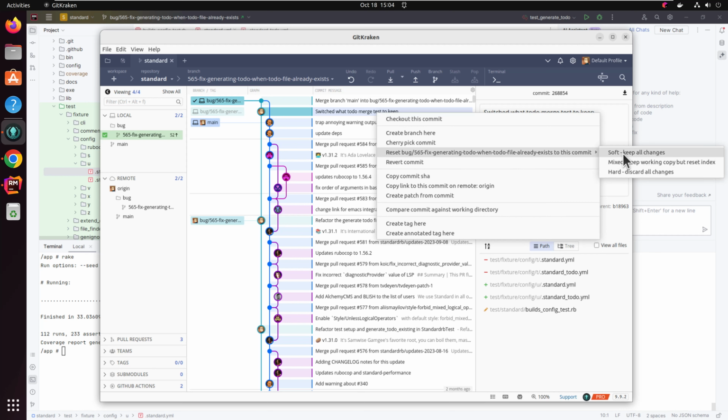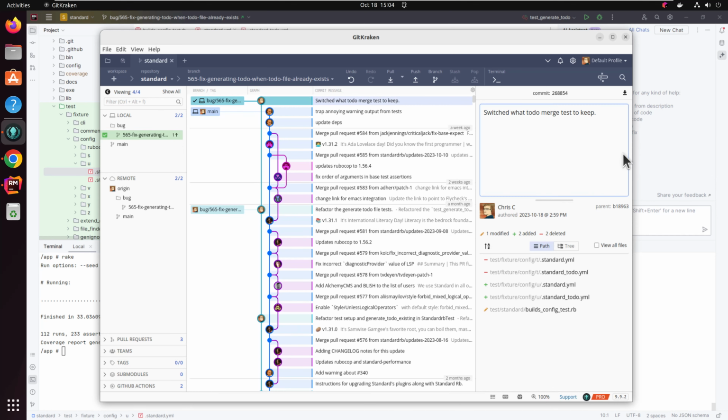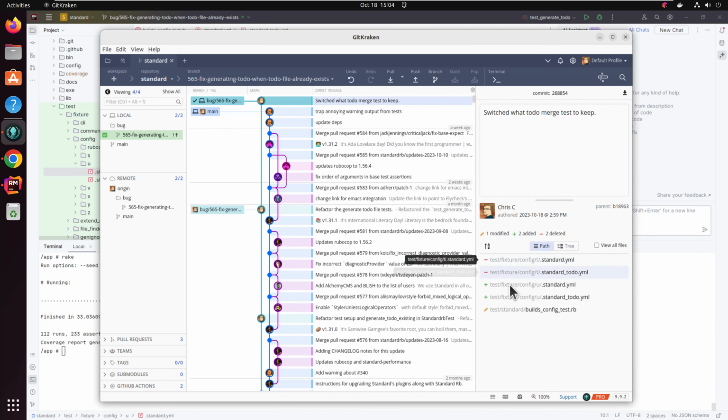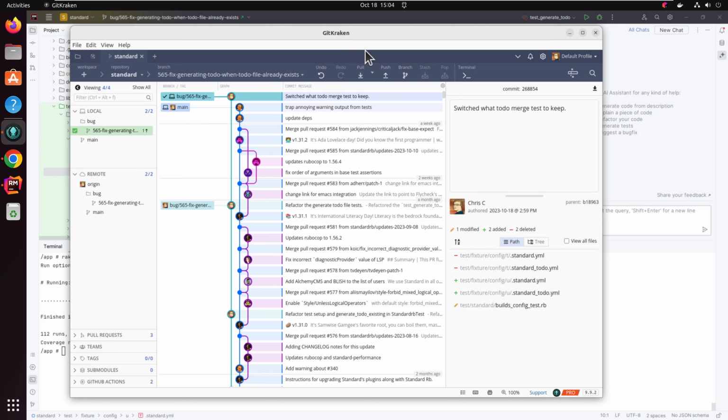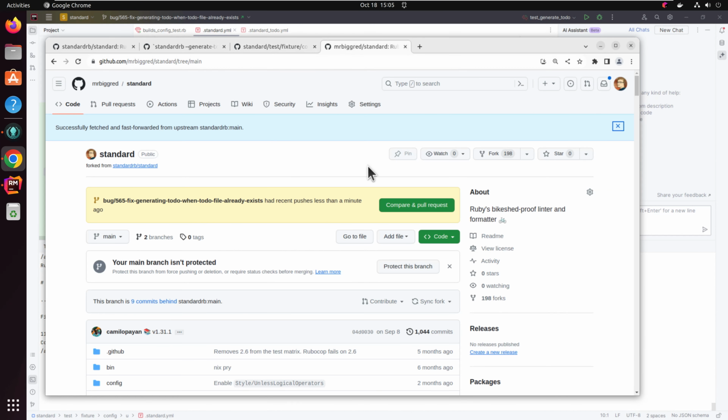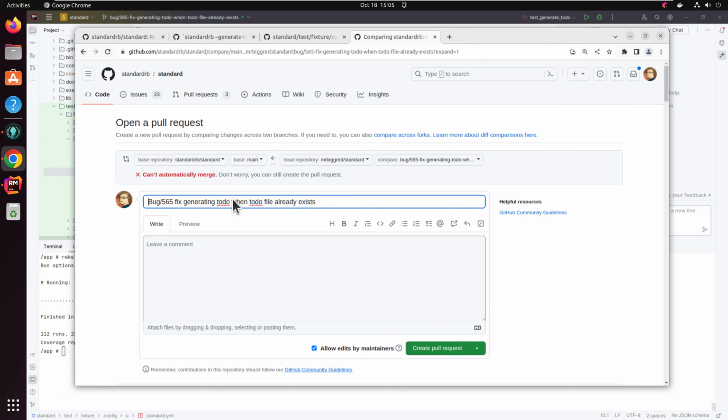reset this. Boom. Okay, and then I'm just going to get rid of these. It's fine. I don't need that merge anymore. Okay, so that's good. So now I can push this to my branch. Right, when I swapped out the test. Let's do that. Okay, now if we go to my branch. All right, let's create a pull request here again.